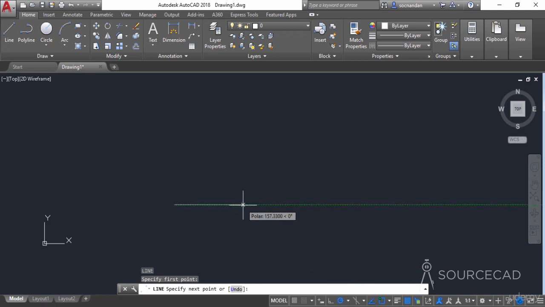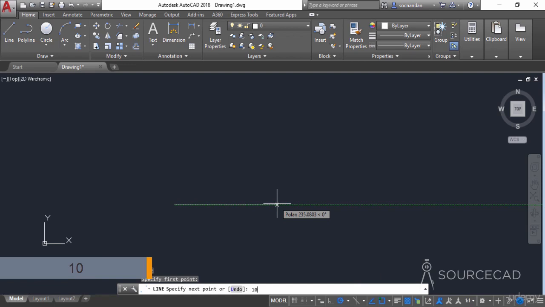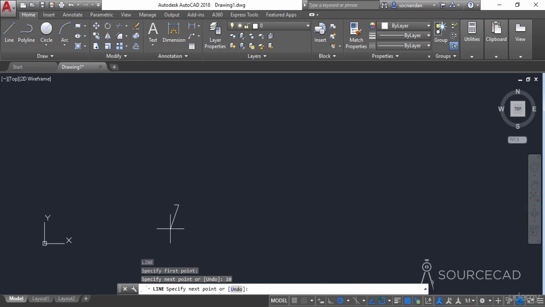Let's now move our cursor towards the right side and enter a length of 10 units and press Enter. Now you'll notice that depending upon the current scale of your drawing, the line may be very small just like this, or it may be of very large size. So you need to zoom in and zoom out in order to fit that line in our drawing area. Now here we have it, the line of length 10 units.